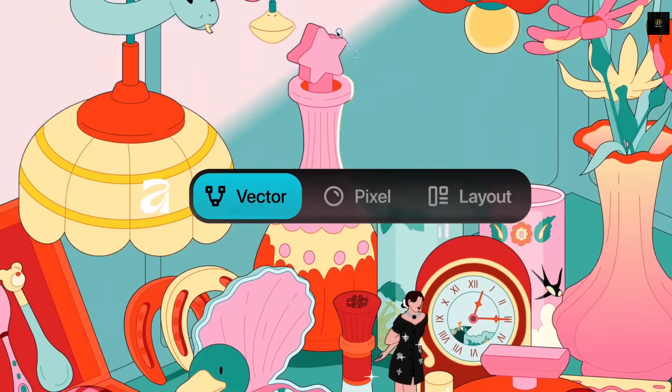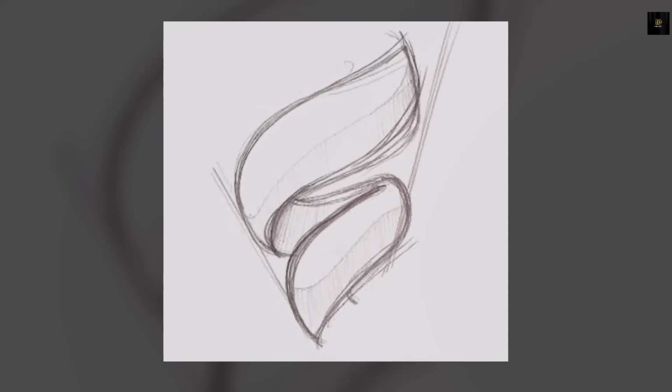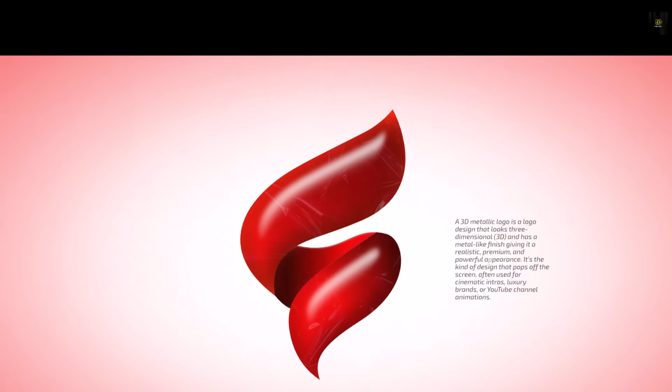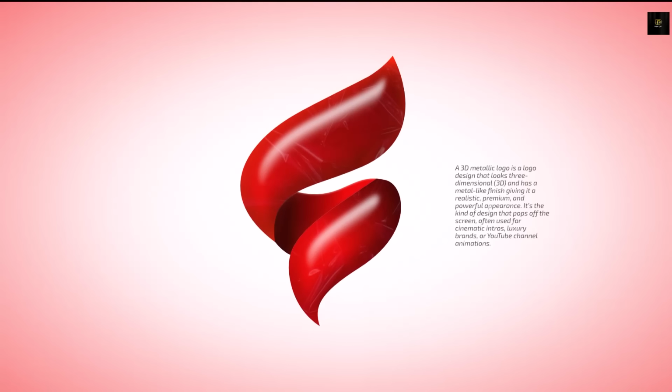Hello guys, so in this video I'm going to show you how you can take your sketch logos like this and transform them into 3D metallic logos like this inside of Affinity Studio.